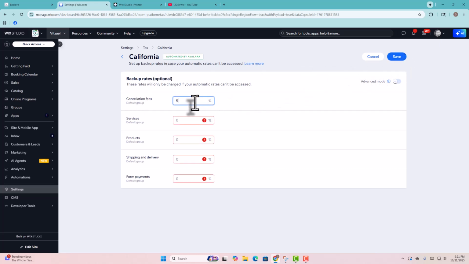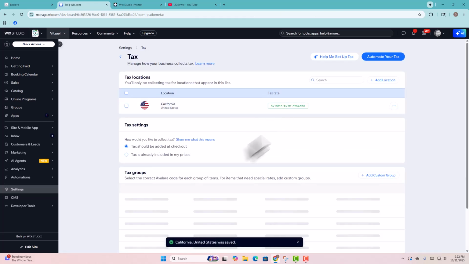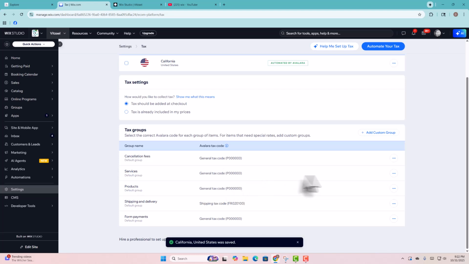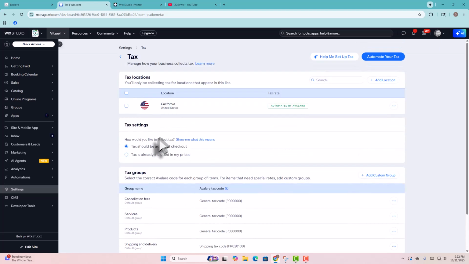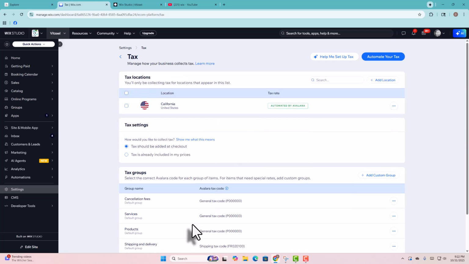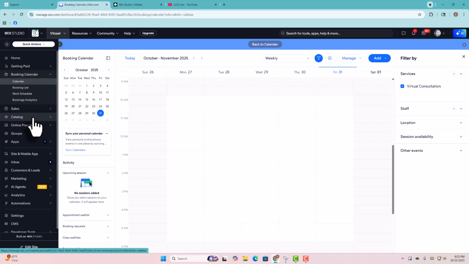In this case, let's just do random numbers. And then just going to save it. And then once you save it, it's going to be doing this right here. It's going to give you tax groups. And it's pretty much very easy and automated. So you can also remove it if you want. But now that I have that, so there it is.